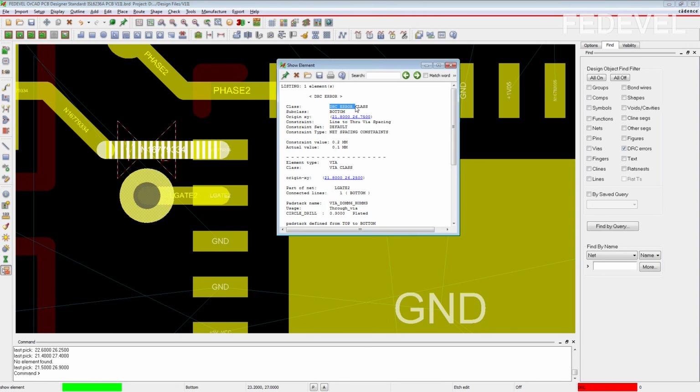It tells this is DRC error, and there is problem with line to through hole via spacing. It should be minimum 0.2 mm, but at this moment the value is 0.1 mm. So this via is placed too close to this track.